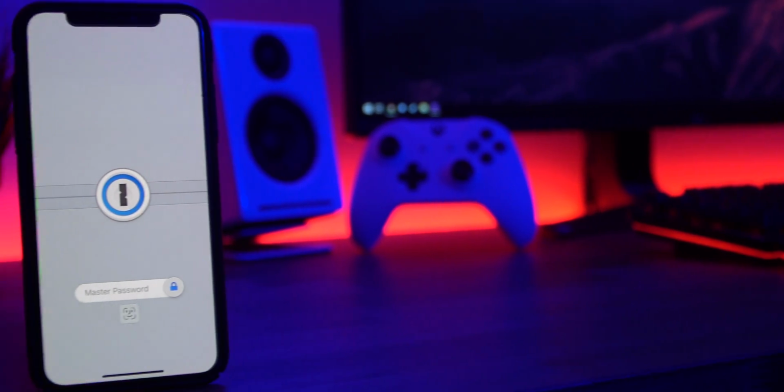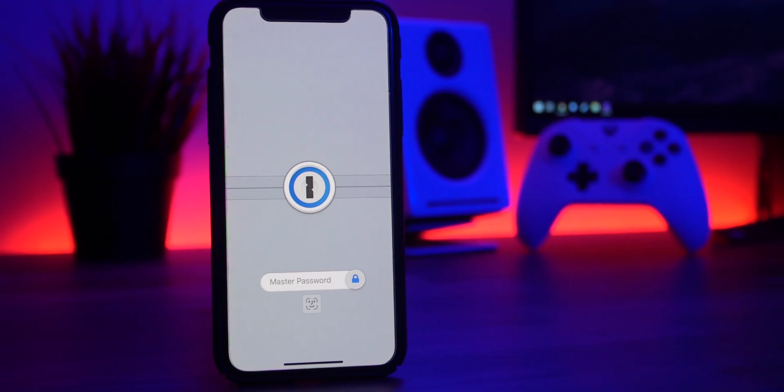Overall, I think 1Password is a must if you do anything online. It will save you the headache of having to send forgot my password emails every time you log in.